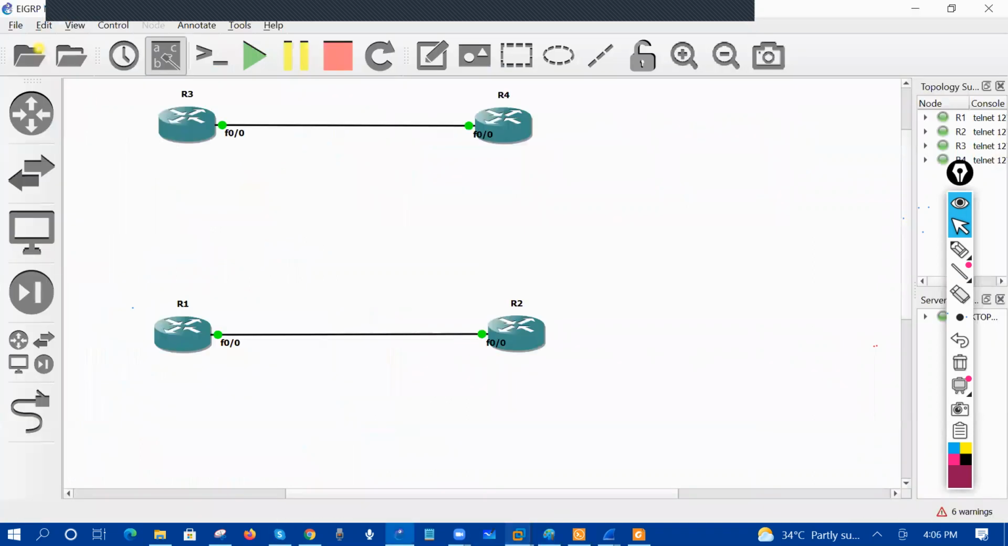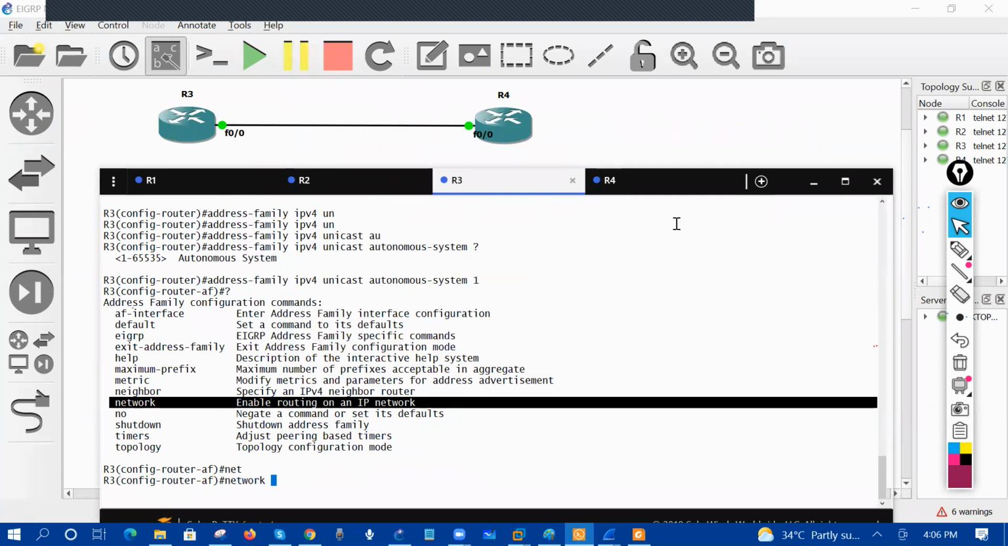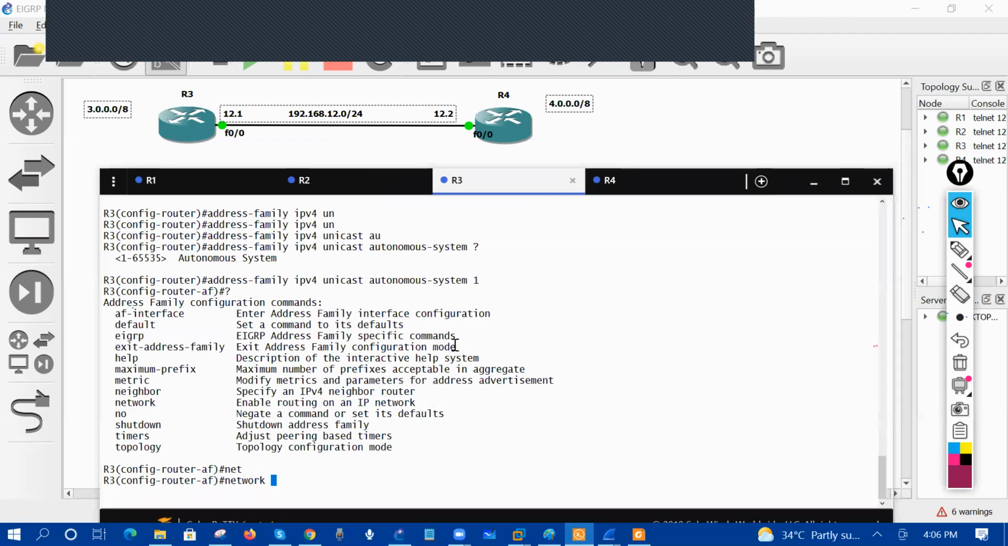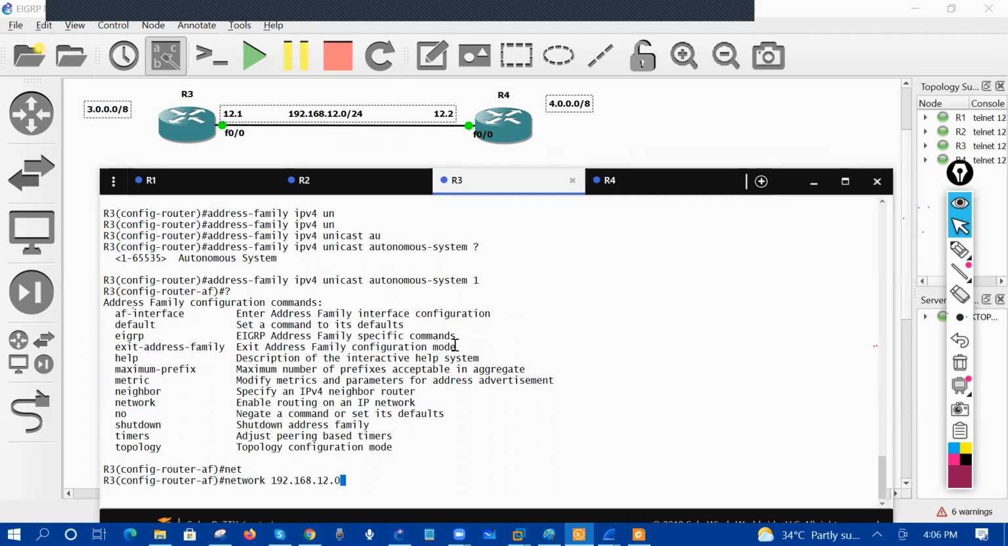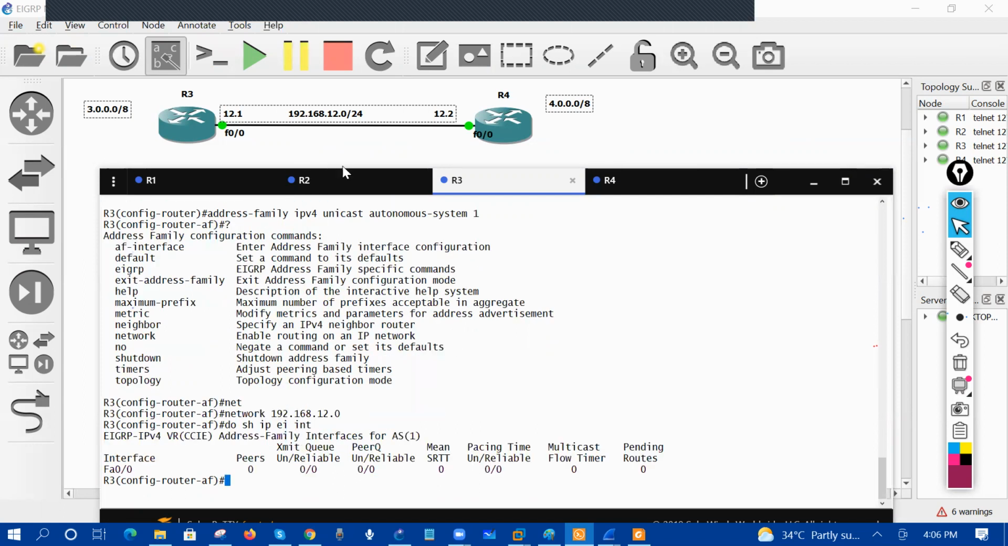I want to advertise my network. I can simply say, hey, I want to enable routing on the IP network. Which network? My interface is 12.1, this is the /24. This is 12.2. Now what we have is 3.0.0.0/8, and this is 4.0.0.0/8 behind R4. I just said, hey, network 12.0. And once I put this command, what happened? My interface will be enabled in EIGRP, so do show IP EIGRP interface. Can you see? And I'm going to send the hello packet.